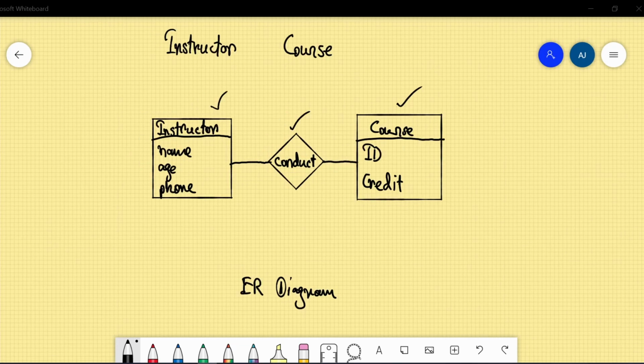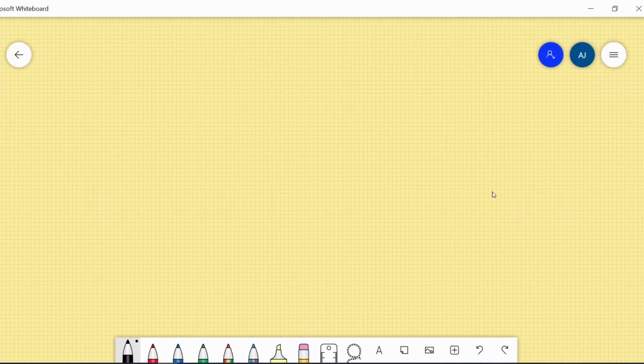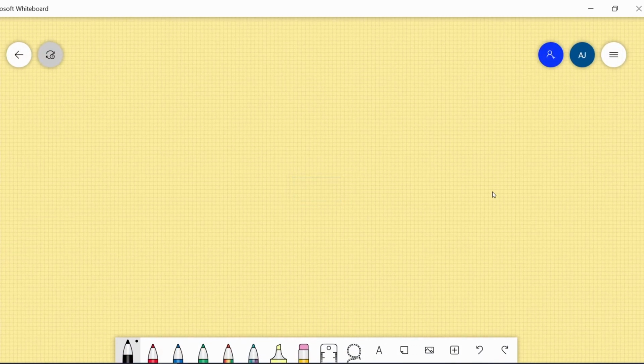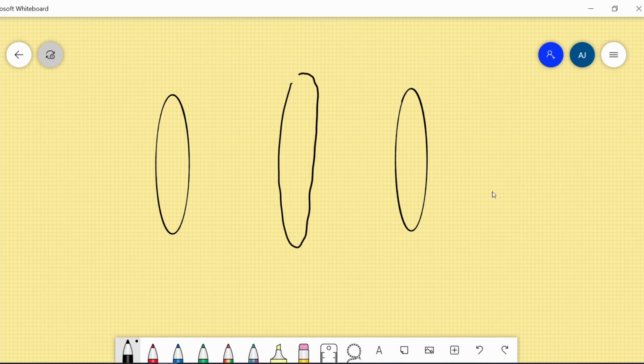Now, as I said, we will come back to this ER diagram later. For now, let's draw a set theory diagram and understand what is happening in our example scenario. Let's represent the instructors by using this semicircle here, and the course entity by this semicircle here. Okay, and let's also draw another semicircle here to designate the relationship between the instructors and the courses.